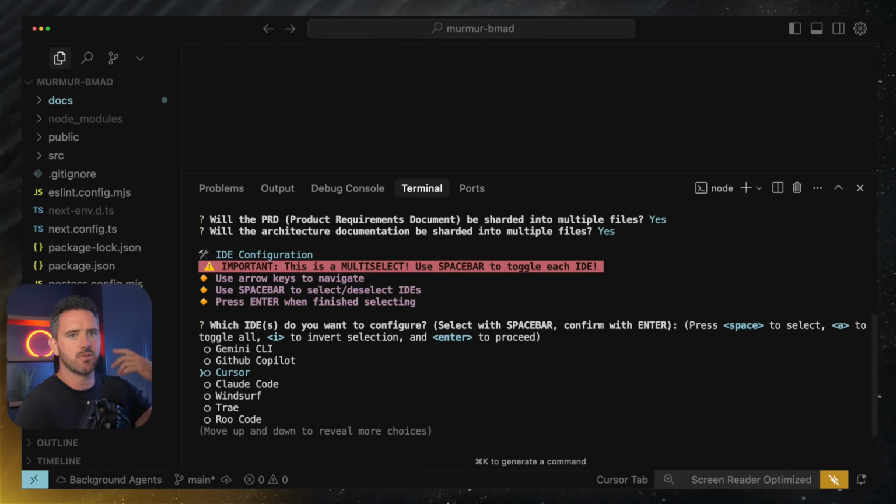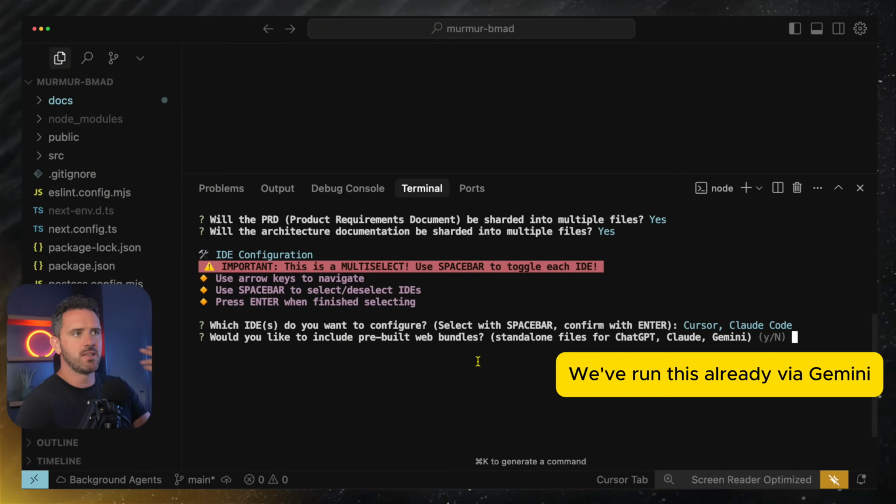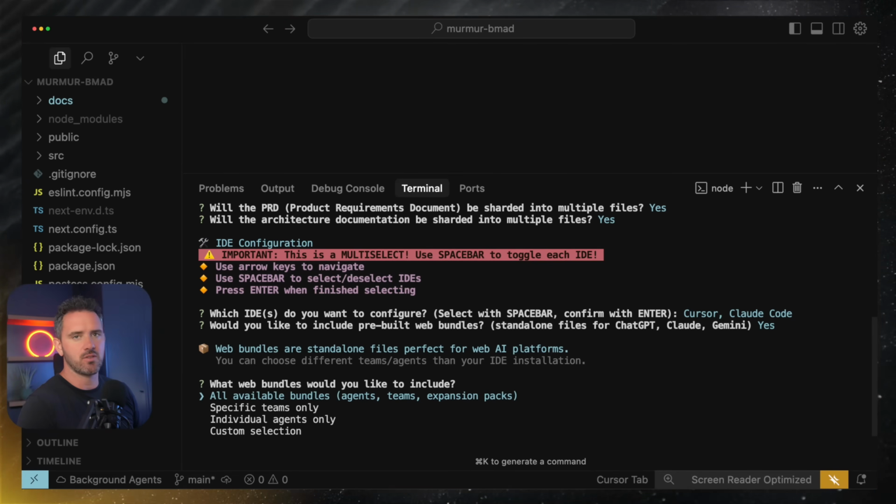So we're going to pick our IDE, and you can pick more than one if you like. And what it's going to do is create a set of specific rules for your coding environment to work with the BMAD method. So we're just going to choose Cursor here and Claude Code. Now it's asking me here, do I want to include pre-built web bundles? So essentially that will be these initial files that we can use to have our chat with Gemini, just like we did there a second ago. So I'm just going to say yes for now, just so we can see where they are and they're copied in. We could then use them as our prompt references for Gemini. I'm going to select all for now.